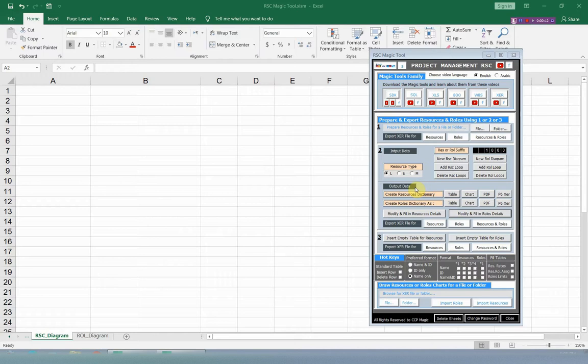Hello and welcome everyone. Today you will see how you can use the RSC Magic Tool in one step to design and prepare the resources and rules and then import them directly to Primavera from Excel. Let us start with our example.